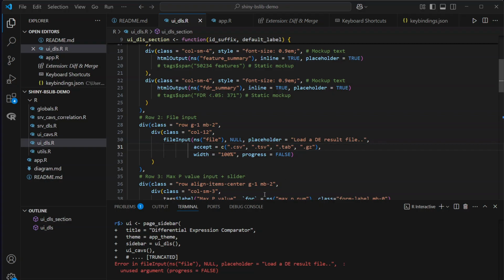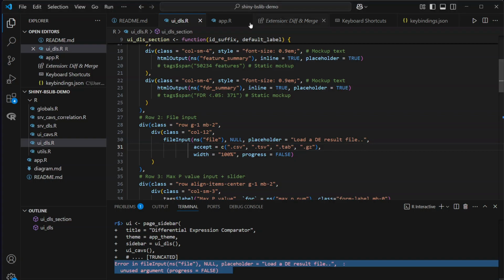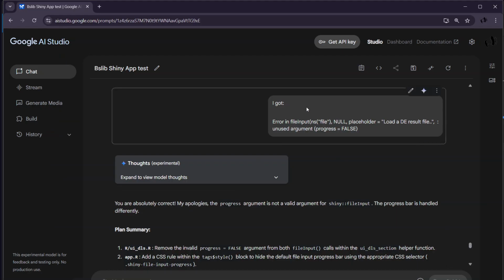On the other hand, we'd like to know if there are alternative solutions, right? And the model might be able to tell us that. So we just copied and pasted this error message into the conversation that we started earlier for this project in AI Studio. And I just told it that I got this error.